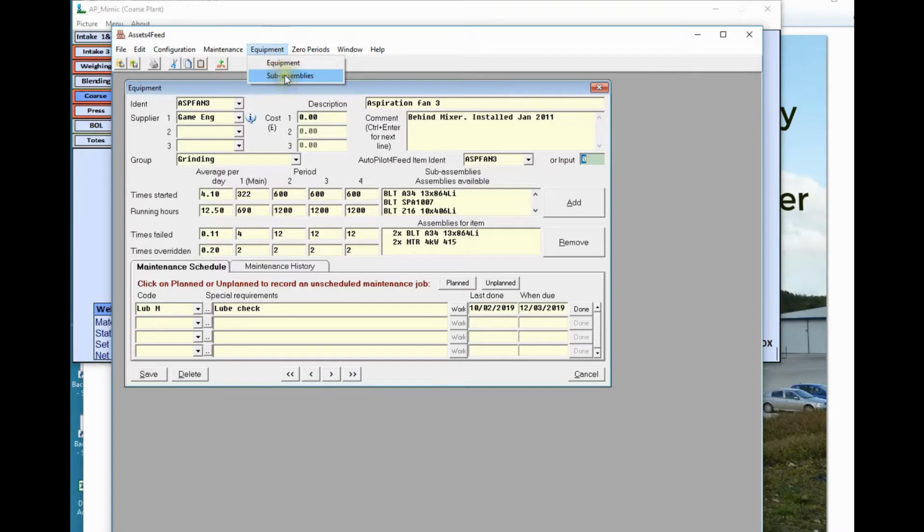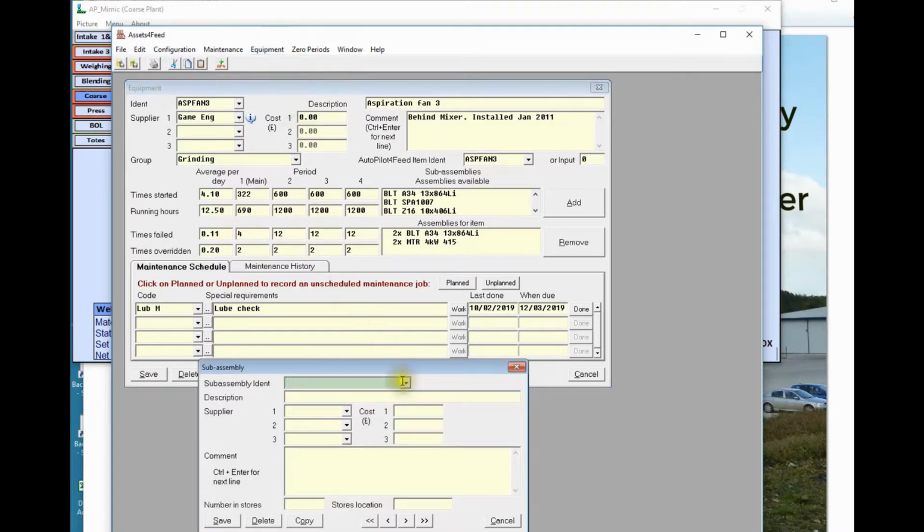Now let's look at subassemblies. If we go to Equipment, Subassemblies, we have here a number of subassemblies. Now subassemblies are those things that are replaceable within a main item. So here we have a motor. You can put the suppliers in here, the costs, any comments, and it'll also log the number you have in stores and a store's location if you want.